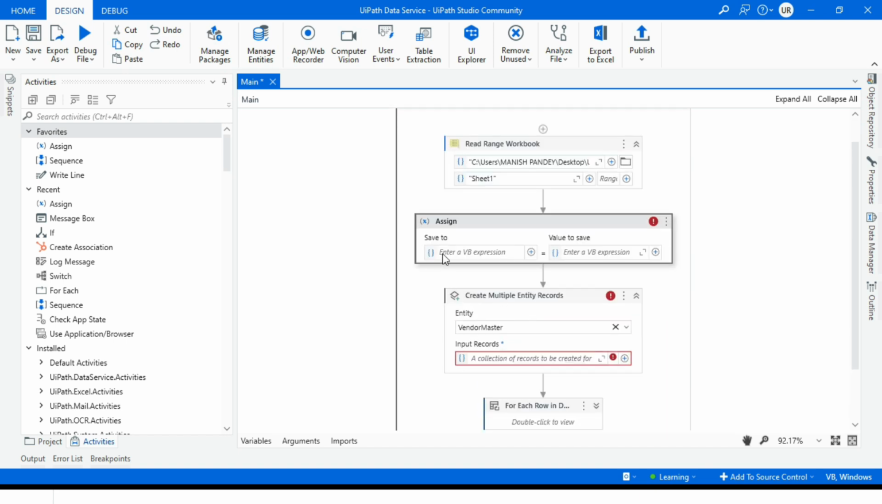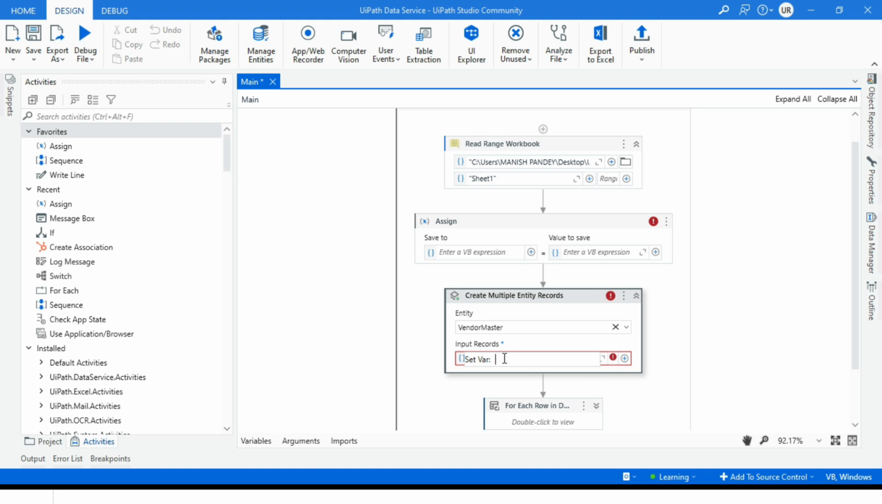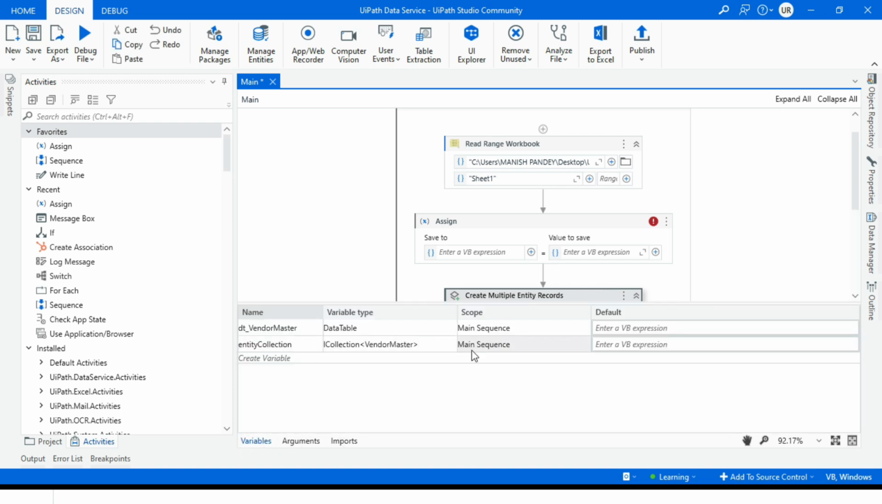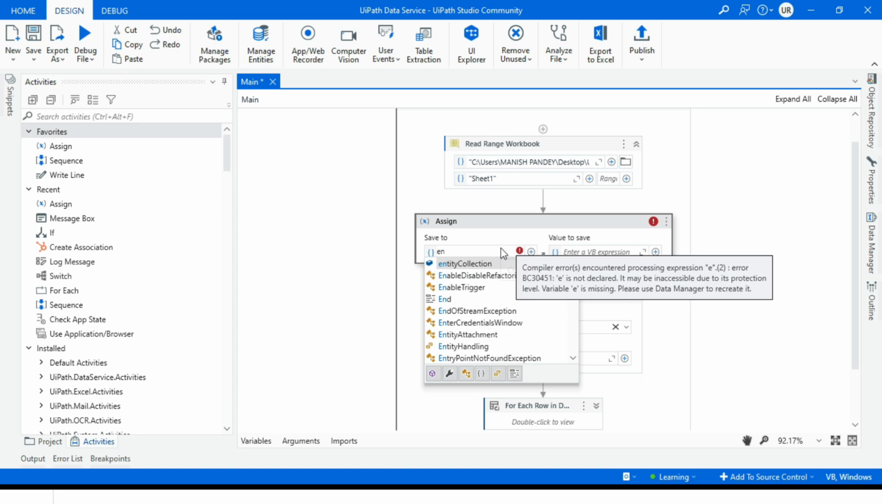First we have to create one variable which will store the collection of data. If you're not sure what the variable type should be for this collection, you can do one thing: enter the desired variable name which you want to use. So I will say entityCollection and then press Enter. This will create the variable. You can see the type is ICollection of VendorMaster, that is System.Collections.Generic.ICollection and then UiPath.DataService.VendorMaster. Now we'll pass this here, entityCollection.